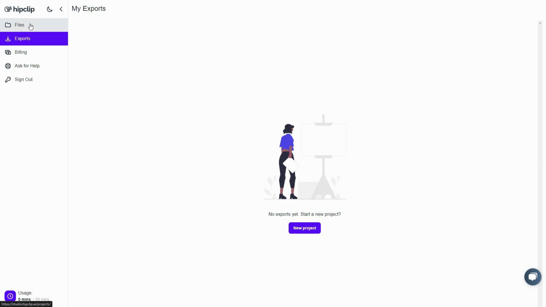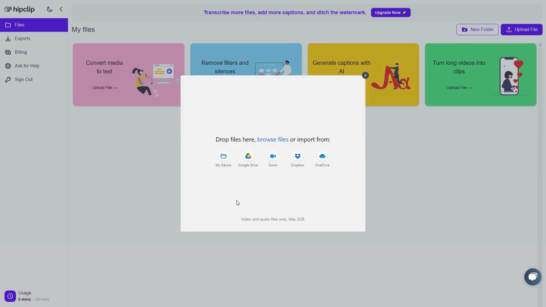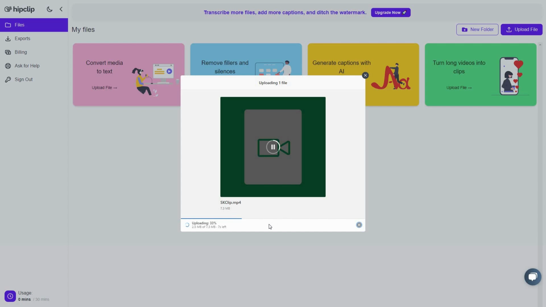So now let me show you how Hipclip works. Let's go to files. And what I want to do is convert media to text for video editing. And now I have to upload my video. And there are multiple ways to do that. You can upload from your computer or Google Drive. You can import from Drive, Zoom, Dropbox, or also OneDrive. And keep in mind the maximum file size is 2 GB. So let's upload a file from my computer. So as you can see, I am now uploading a file and the uploading speed is also pretty good.